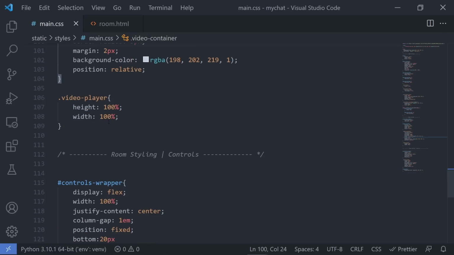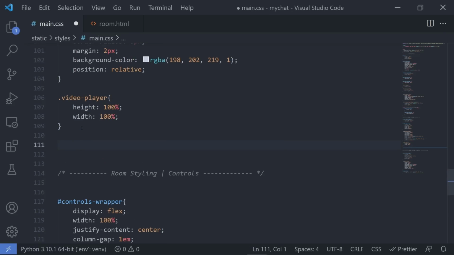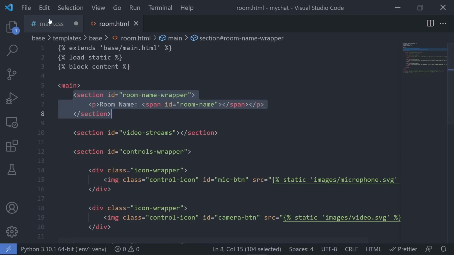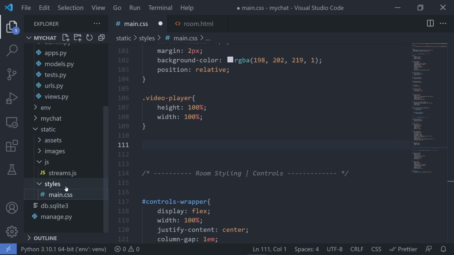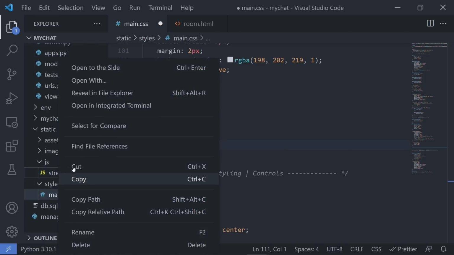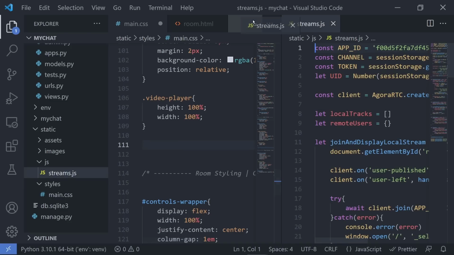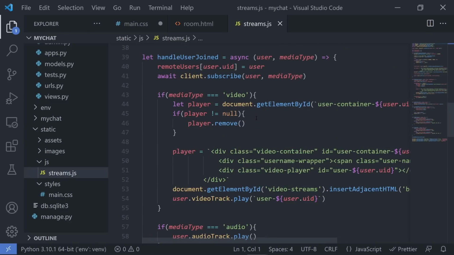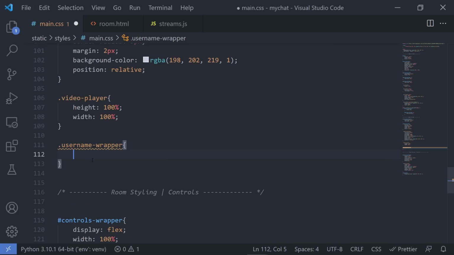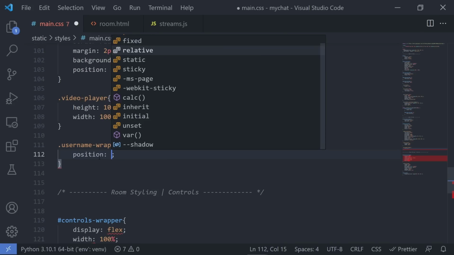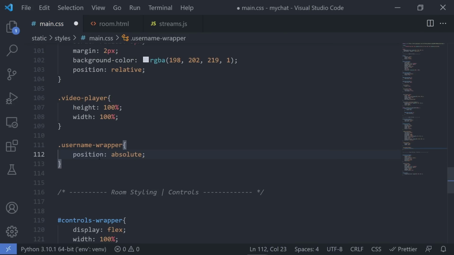And then inside of this next section, for the actual username wrapper, which is set inside of streams.js, let's open that up so you can always have something to reference. Let's see, inside of JS, let's open that up to the side here. We'll bring that in. So we have our name right here. We have username wrapper. So we'll take this value and move that over, and let's get this class here. For the username wrapper, let's set position to absolute.